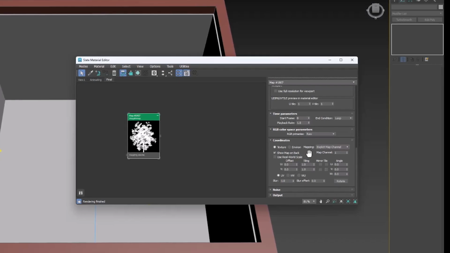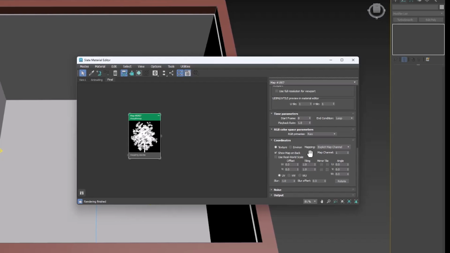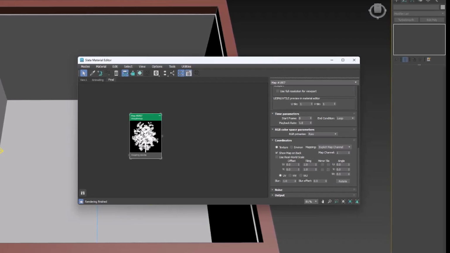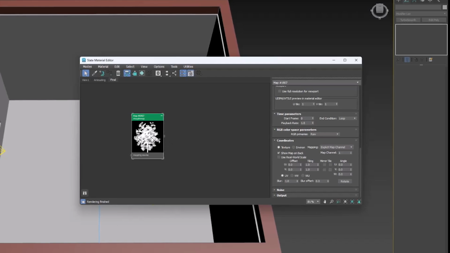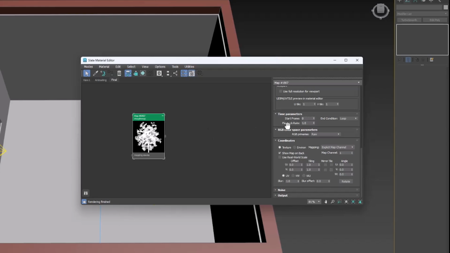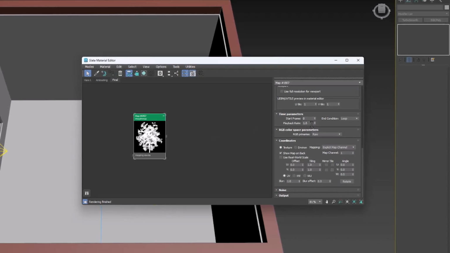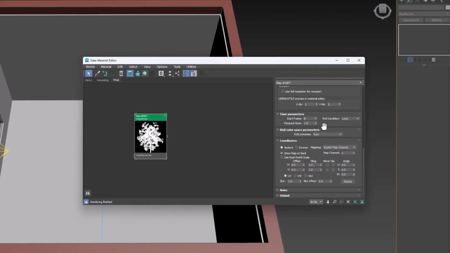One of the most important things in the discussion of animation is controlling its speed, and naturally, we need to be able to control the speed of the leaves. There is a section in the map settings called Time Parameter, where we specify the frame from which the texture animation will start with the help of Start Frame, and we can control its speed with the help of Playback. The higher the number, the faster the speed.